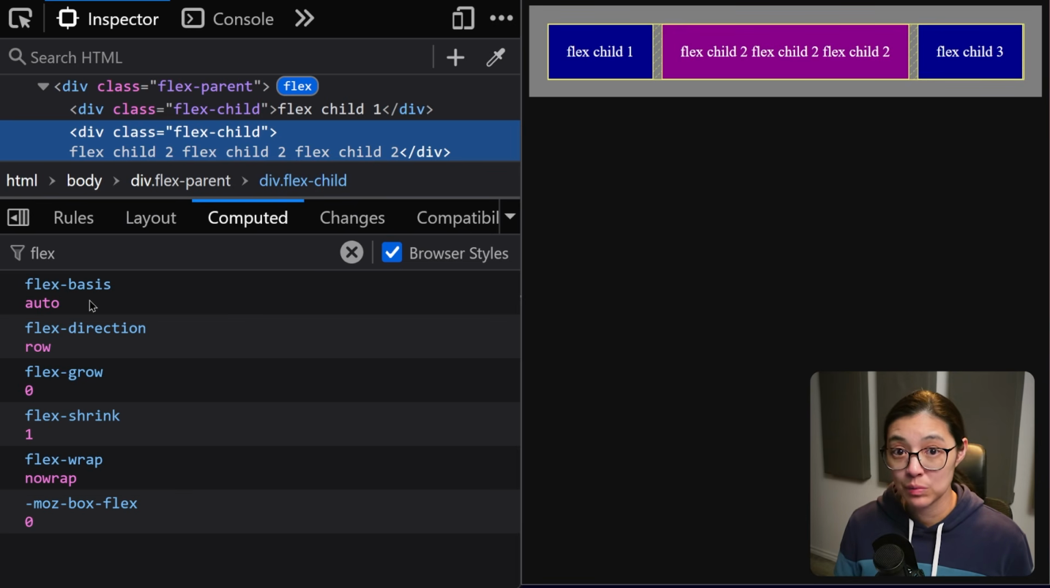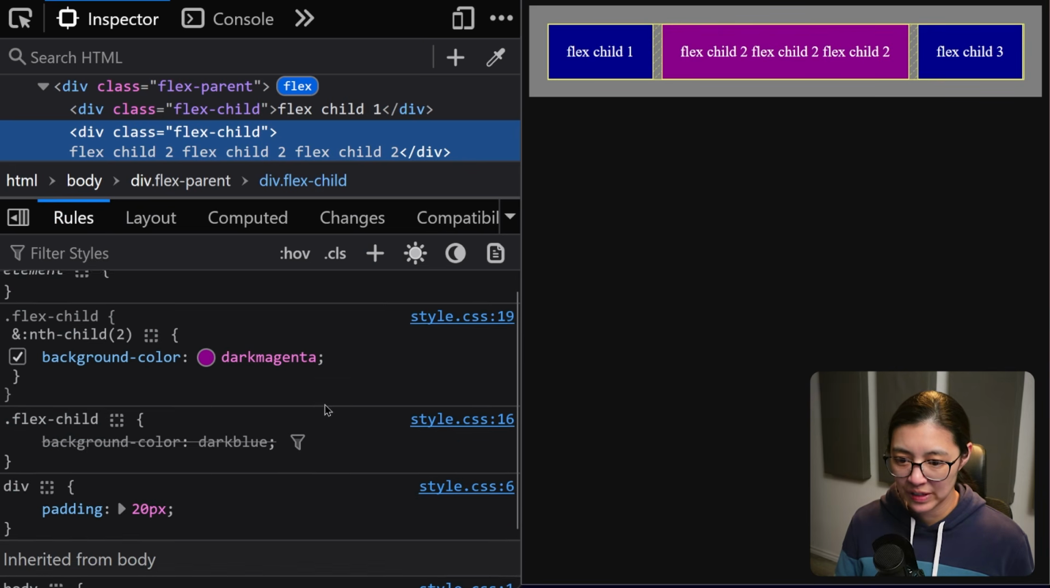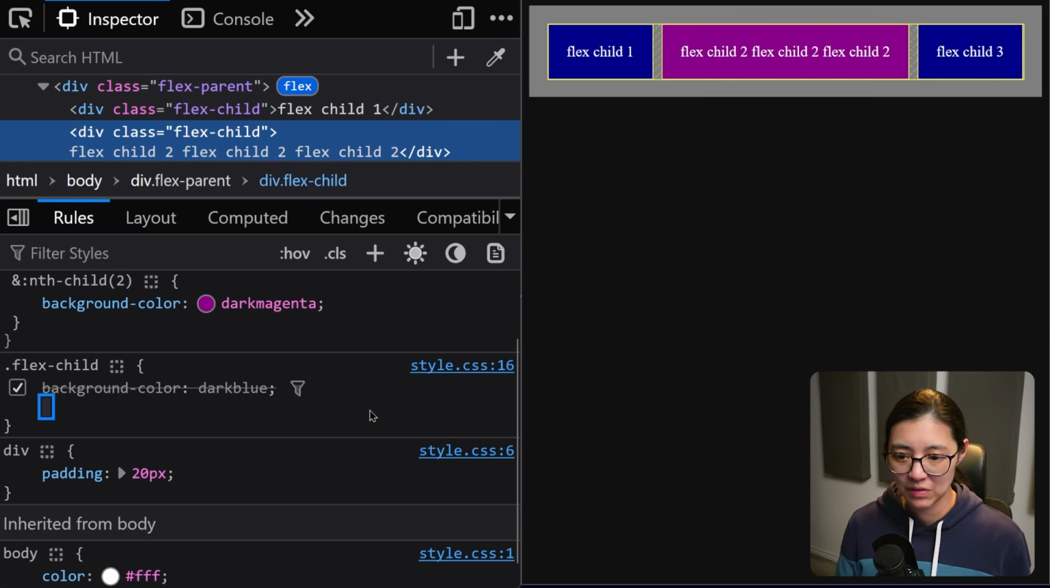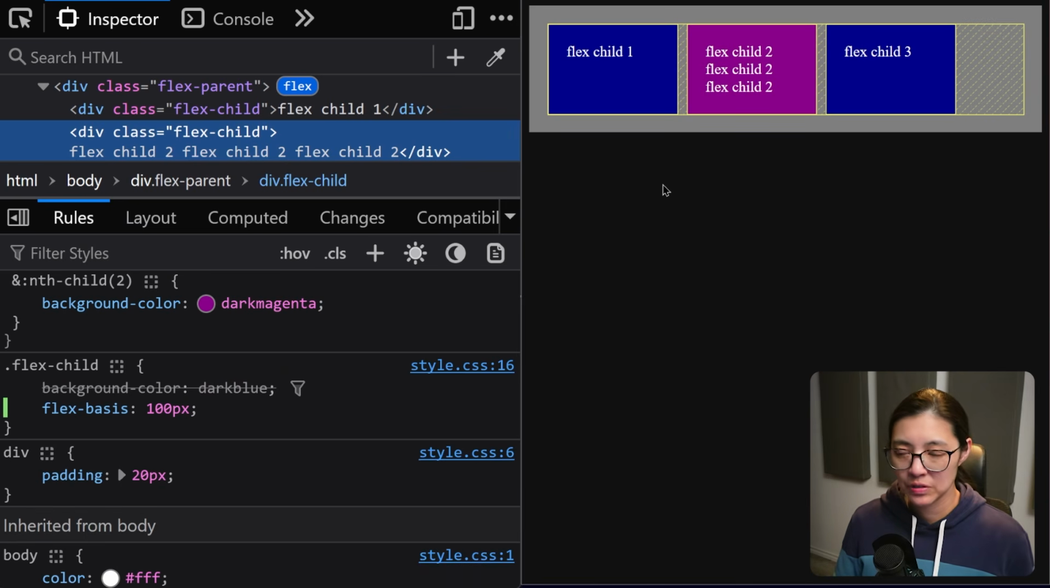And you can also set flex basis to a static number. The flex basis is the base size of the flex child item, and then it can grow or shrink to fit depending on the values that you have for flex grow and flex shrink. So just in our browser styles, let's go to the flex child styles and let's set flex basis to a static number of 100 pixels. So now all the flex child items are the same size because their base size from flex basis is 100 pixels instead of being based on the size of their content.